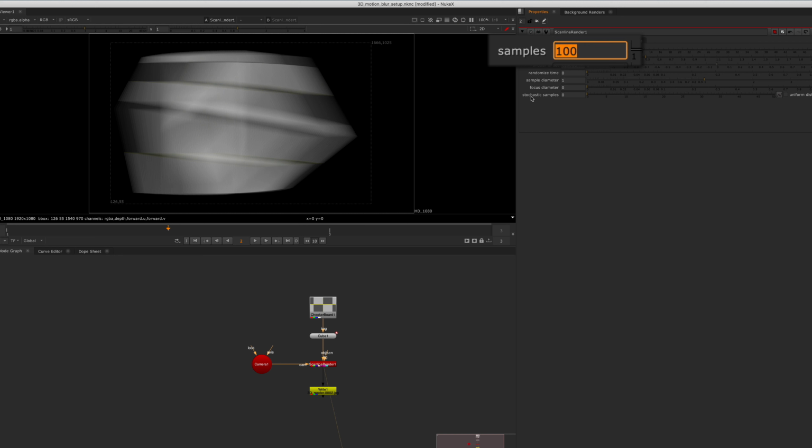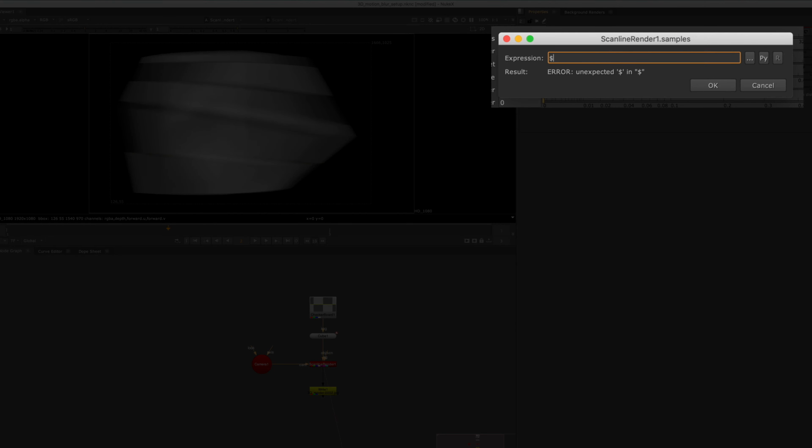We don't want to have to render this scene 100 times whenever we change frames while we're working in our script. This will be painfully slow. Let's add an expression to our samples knob. We'll start by entering $GUI, which we know returns true or false. Now, after that, we add a question mark. This ends the conditional part of our if statement, so now we're asking, is $GUI true?